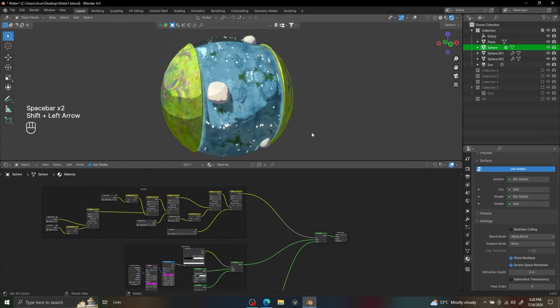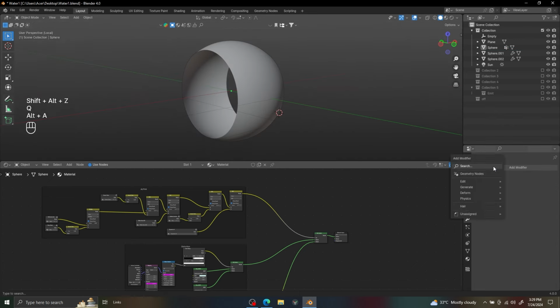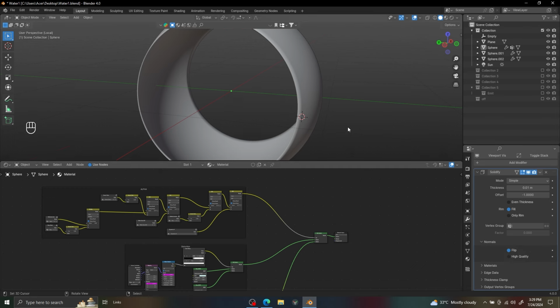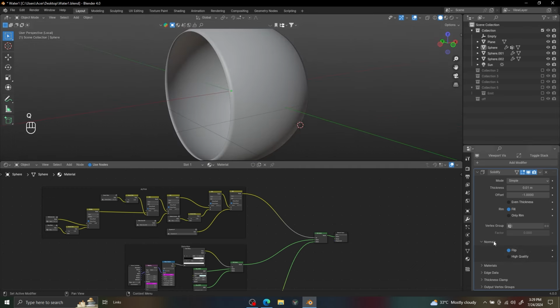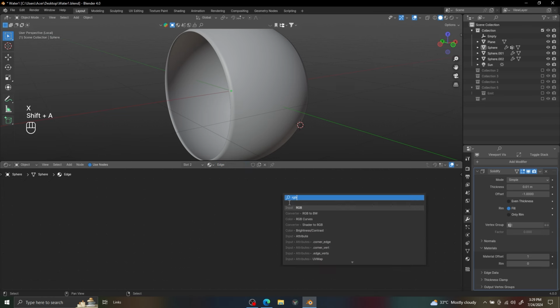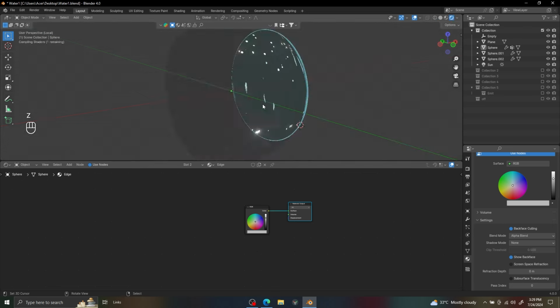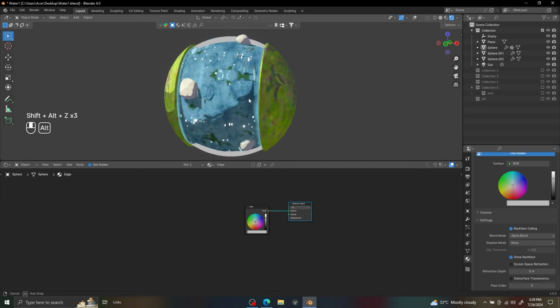Now it's time to create the outline. For that I am going to use the solidify modifier with flipped normals data. And increasing the material index to 1. Add a new material and check backface culling with alpha blend and no shadows. Now we need to factor it with layer weight node.